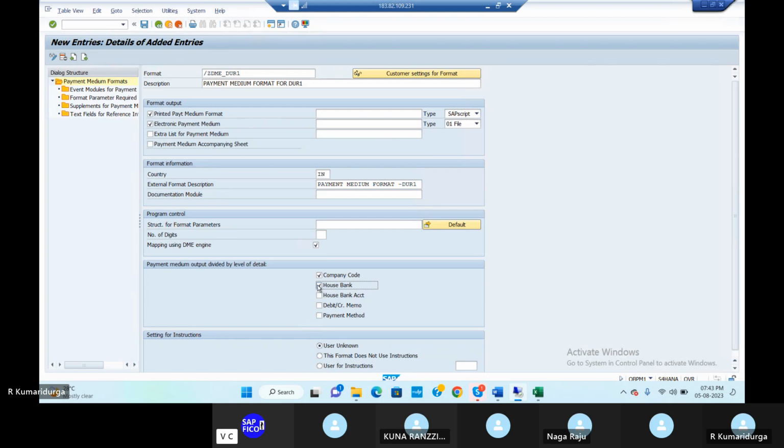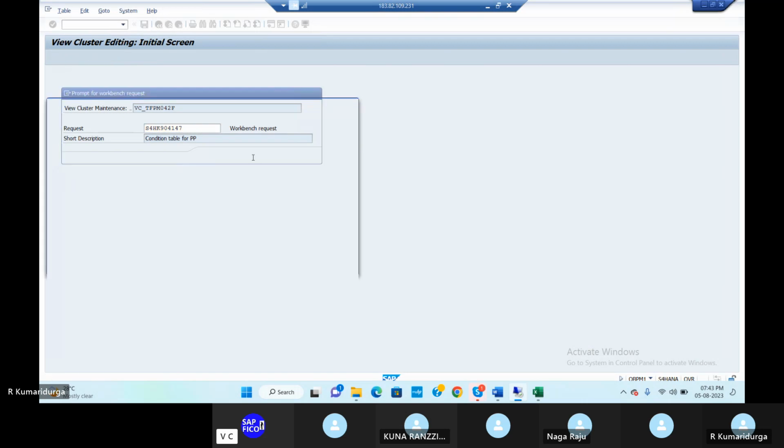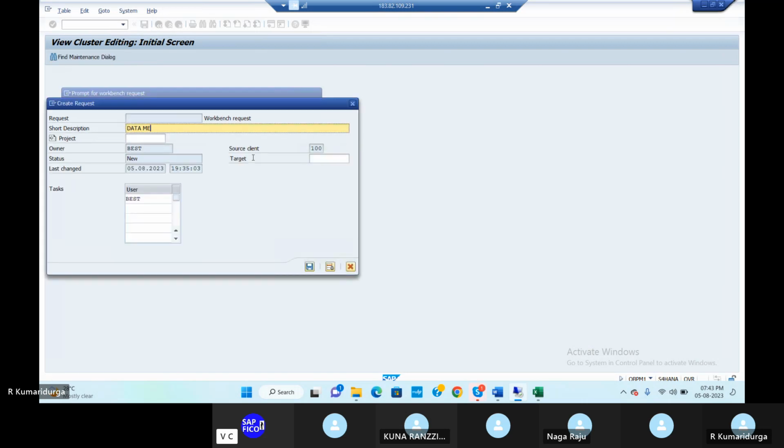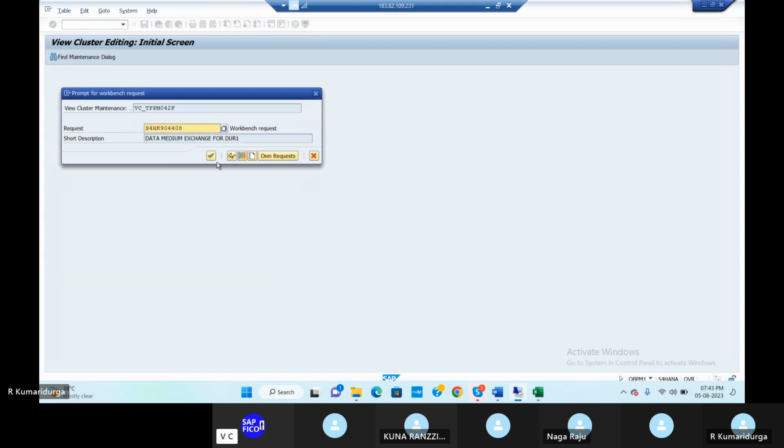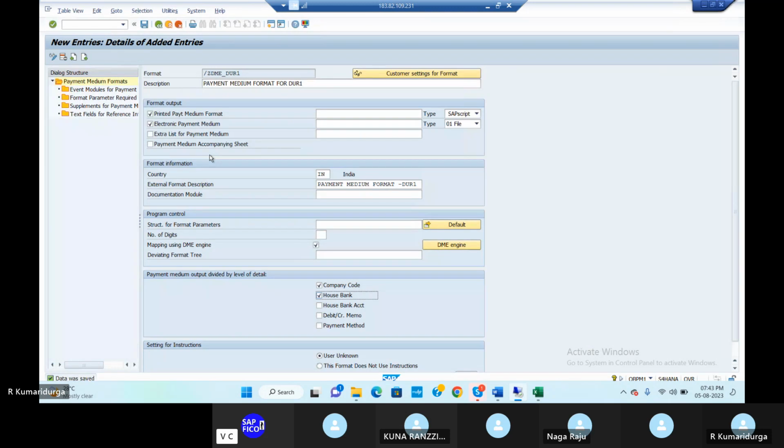See, event modules for payments and format parameters required, whatever the things that the client has, all these things are important now. And create your own request. I am just creating the formats to create the format files, which are related to flat files and XML files like this. So ma'am, double click on this event modules for payments. Double click on this event module for payment medium formats.